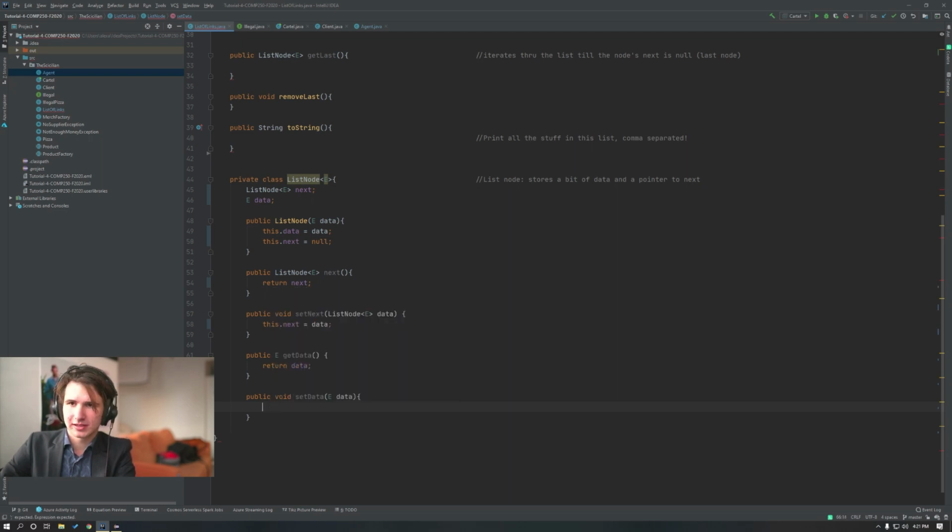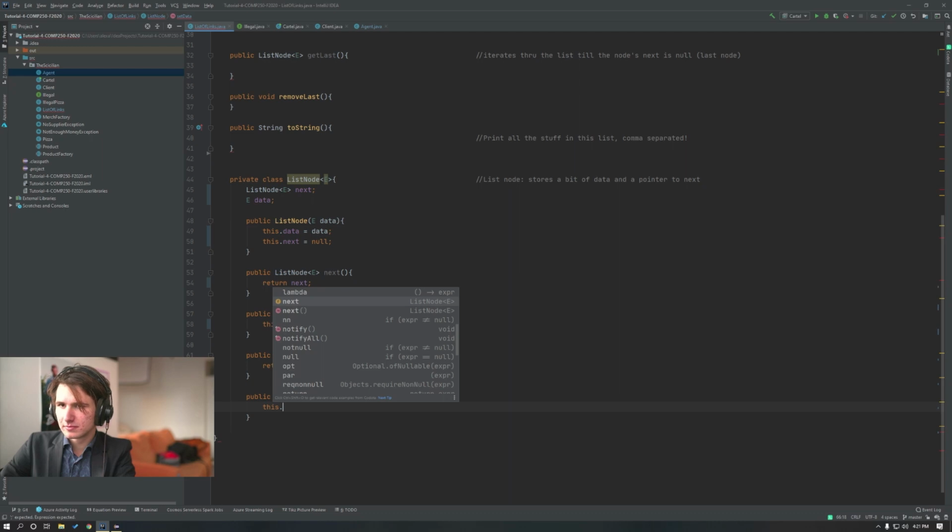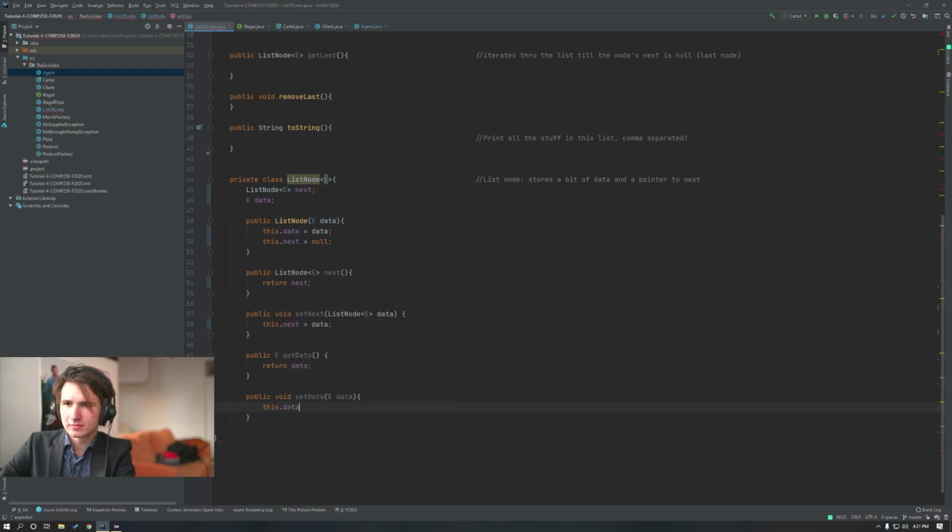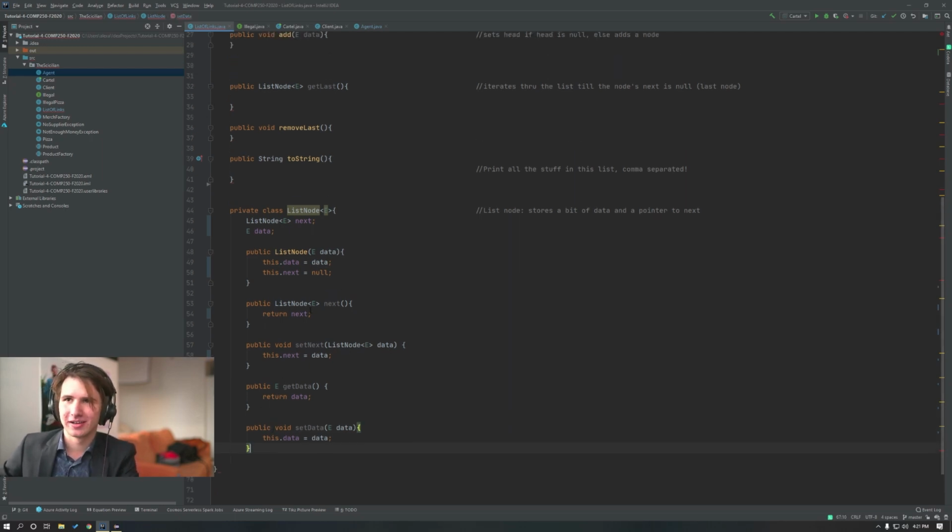Or this.data equals data. Oh no, it's not next equals data. I did make terrible variable names because I called the one above data as well. I'm just setting data and I'm getting data. I just said these were simple and I screwed it up. Anyways, it's set now. So this is the list node.